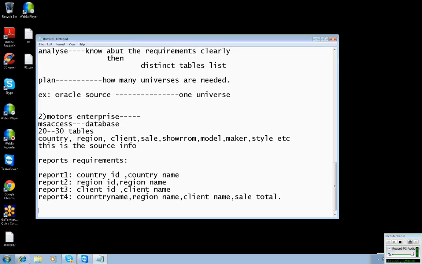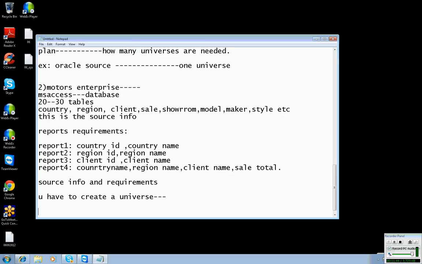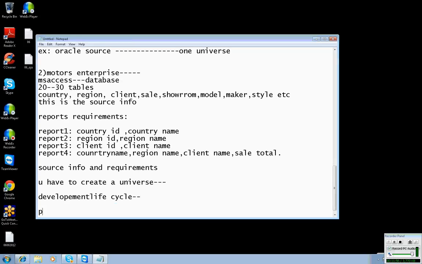So the end user is giving the source information and requirements. Okay, Malika, you are the universe designer. Then what do you have to do? You have to create a universe first. Then you need to follow one development life cycle. Development life cycle for creation of universe. What are the phases?